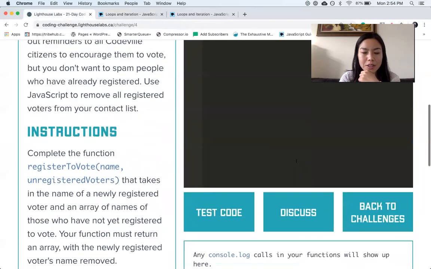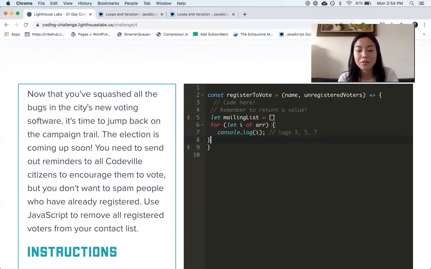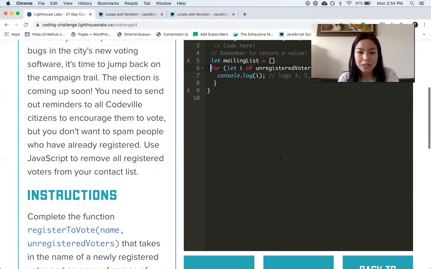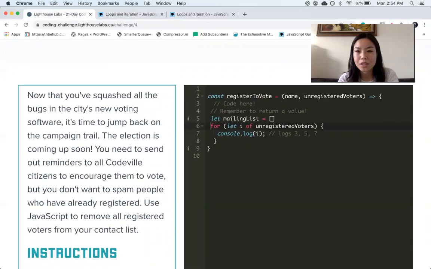So we want to get that. And let's paste it. And our array is not ARR, it's unregistered voters. So that's the name that we need to use. And what we want is to do an if statement. So basically what we are doing here is going through each name on the list and seeing if it matches the name that's passed in.